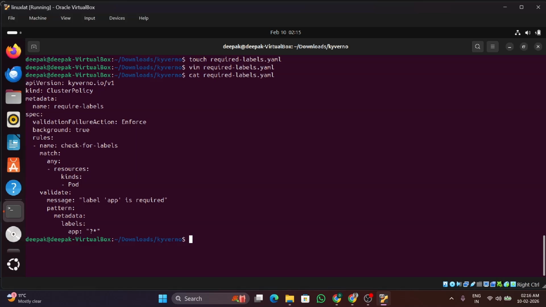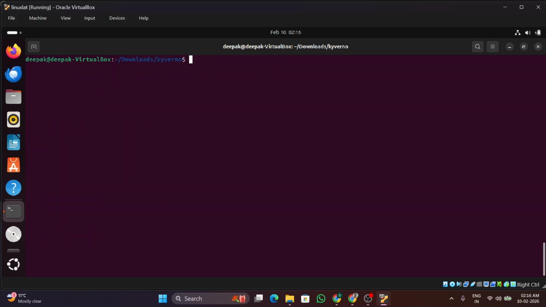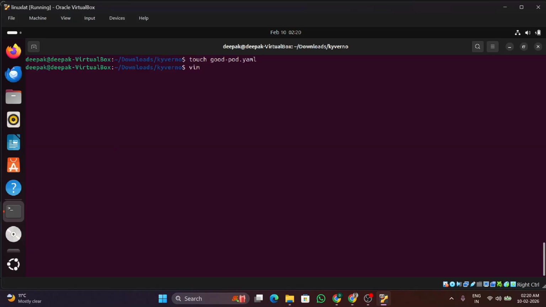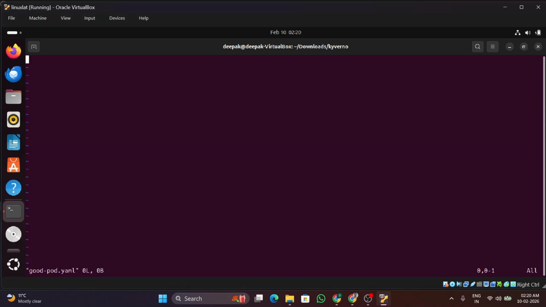Now let's create a good pod in YAML. So I will create a new file, touch good-pod.yaml. Now let me open the file in Vim. So here I have written the file, the good pod. Now let me explain everything.